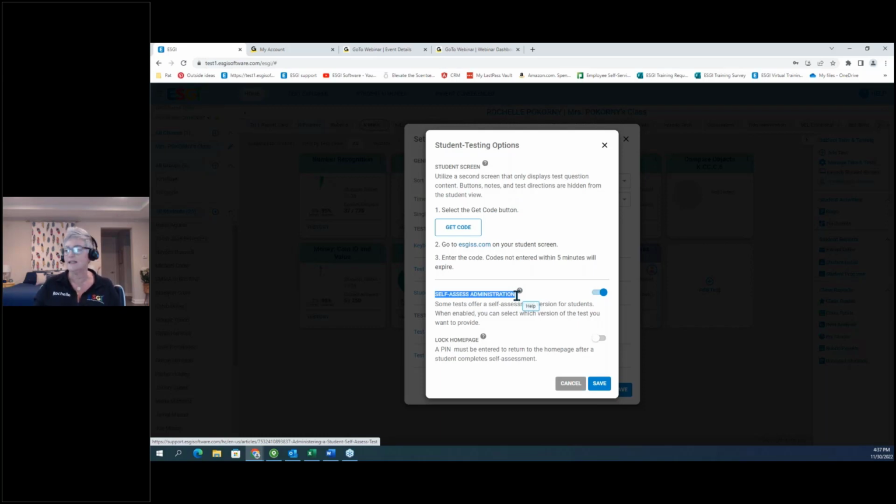It's called Self-Assess. However, if you're a teacher who says, I'm never going to use that feature, I'm just going to turn it off right here, you can do that. So if you're a pre-K teacher or a K teacher, and you know you're never going to use it, go ahead and turn it off here, and then you'll never see that Self-Assess option. You also can lock your home screen.